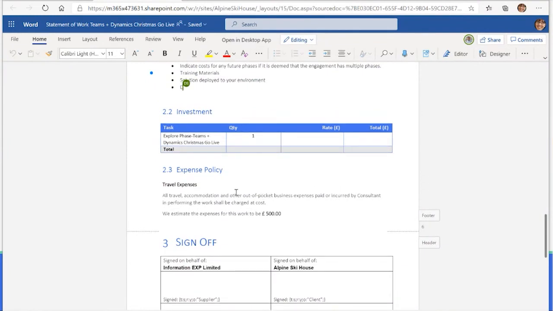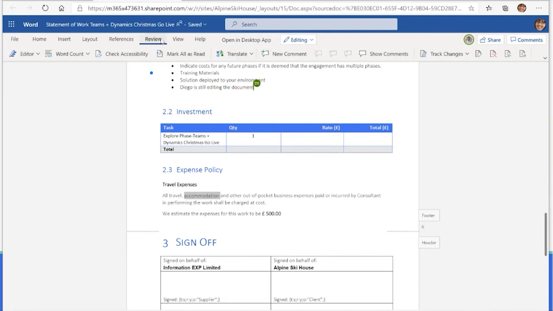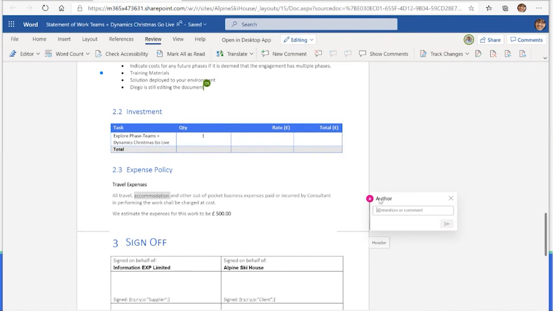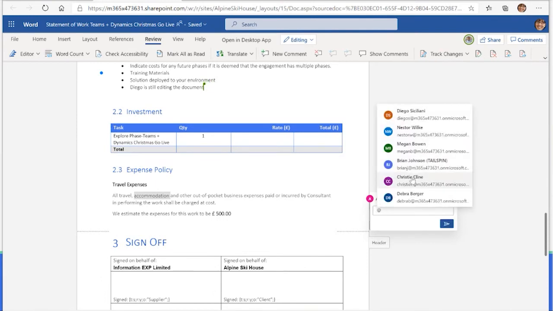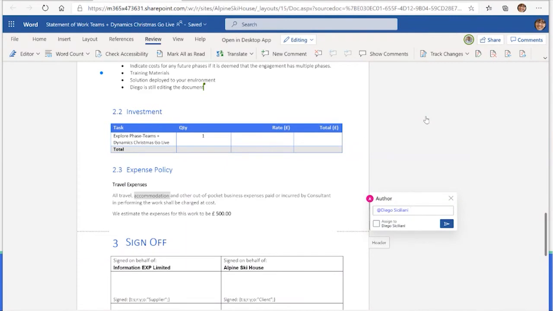And for example, let's say we want to raise a question about this accommodation. I mentioned the hotel earlier, so let's add a comment in and ask Diego to help us with that. By mentioning his name, he's going to get an email because I'm referencing this. Do you know the hotel costs? We're going to ping that over to him, and if he wasn't in the document, he'd get an email to say you've been referenced in this document.